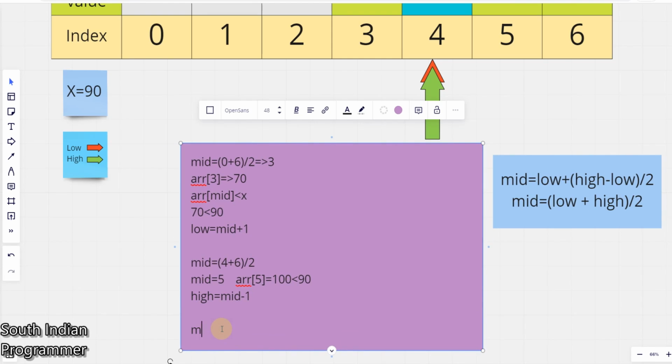So now I'm calculating the mid. Low and high both are the same. That's 4 plus 4 divided by 2, which gives me the same answer. So its mid is 4. I'm checking the arr of 4. That's nothing but my element, that's 90.